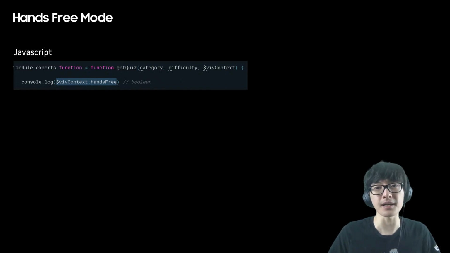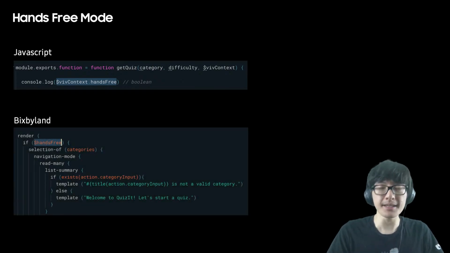In Bixby land, so this is in the view files and dialog files, things like that, you have this $hands-free, which is also a Boolean, and this will tell you whether the user is hands-free or not.